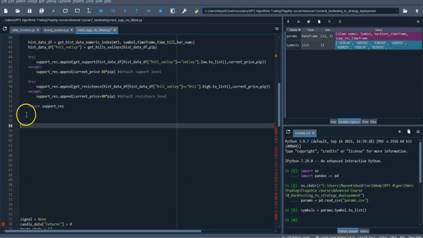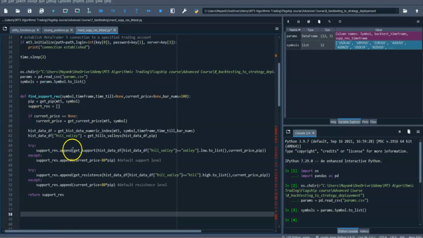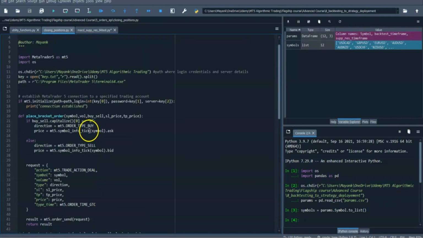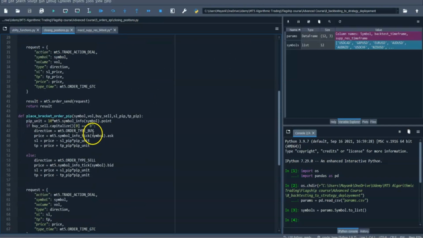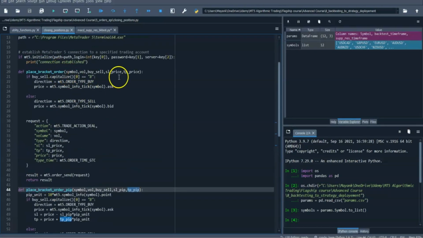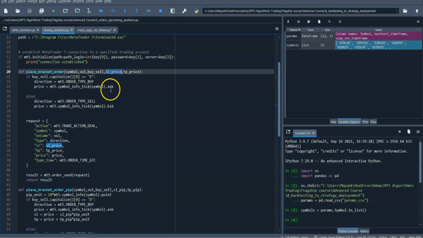So what else would we need when we are deploying? We would definitely need the functions to place our orders. So I already have the code that we had put together in the order section of the course. So the two orders that we'll be using would be placing bracket order, not pip, but the actual price level, because if you recall, we have support and resistance. So we have the absolute stop loss and take profit price levels. So we'll use this function.